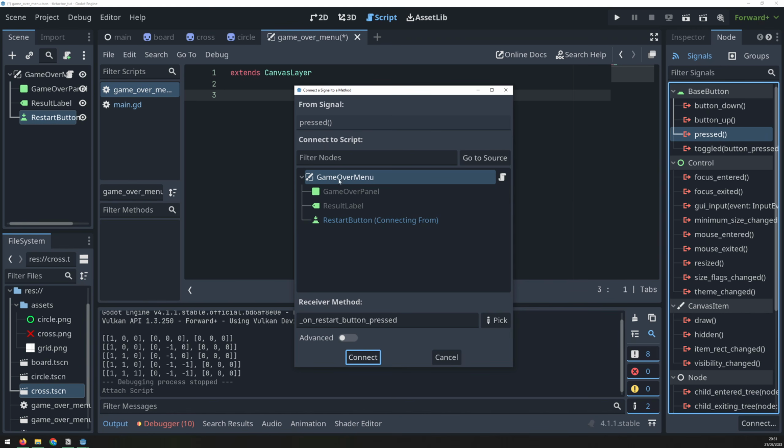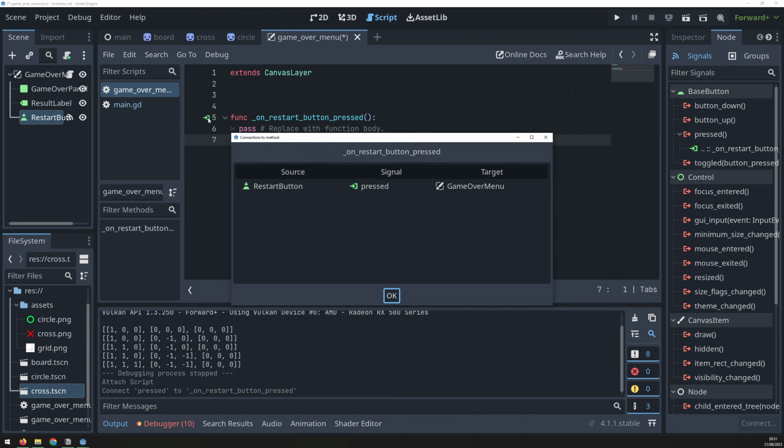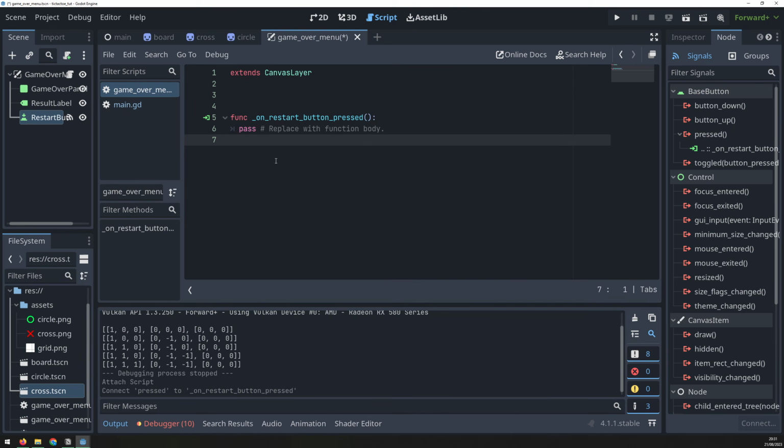So we just keep everything the same, select this parent node game over menu and click connect. And you notice it creates a function by itself. The function comes with this little sign here, which means basically that we've got a connection. We've got a signal that's connected from the button into our game over menu scene. And the signal is triggered when the button is pressed. So now we can use this functionality.